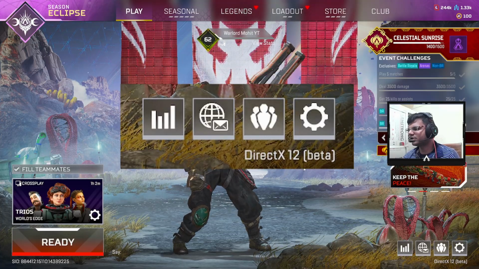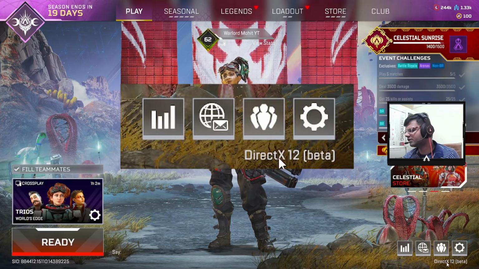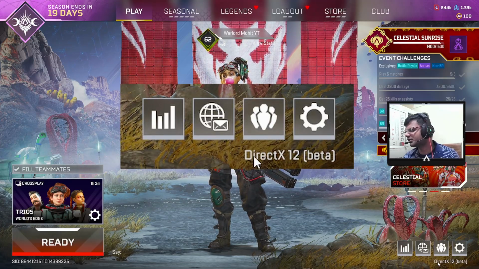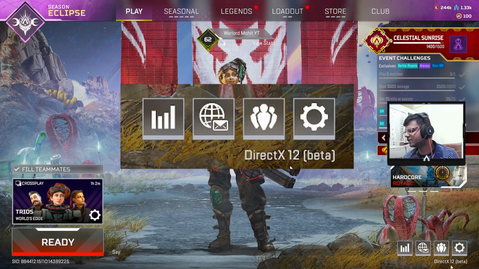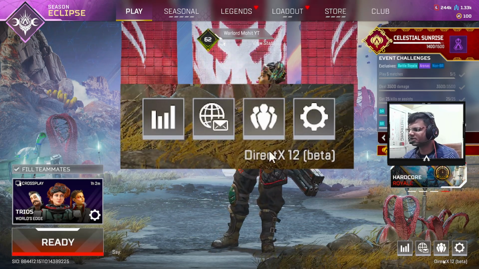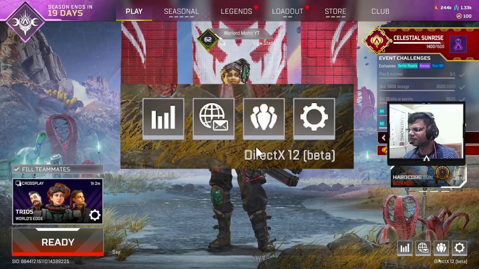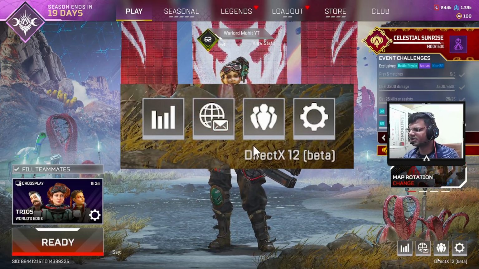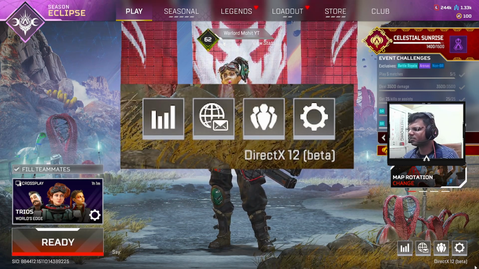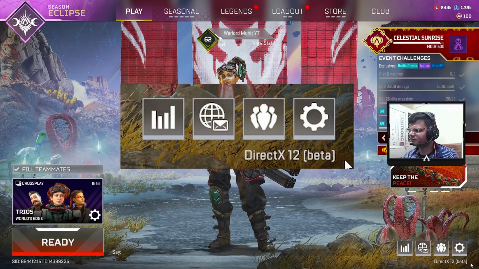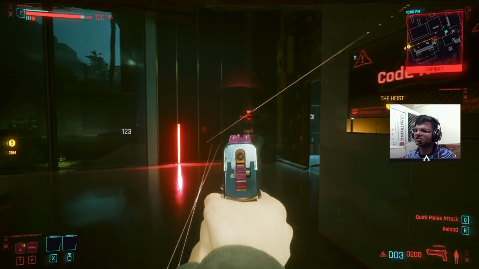To make sure that you are on DirectX 12, you can see below the settings button there is clearly a text written, and it says DirectX 12 beta. So it says that you are running your game on DirectX 12 and it is still in beta phase. So this is the indication, and if this option is not appearing in your game, then you are doing something wrong. You need to watch the steps carefully. Okay guys, so these are the very easy steps.